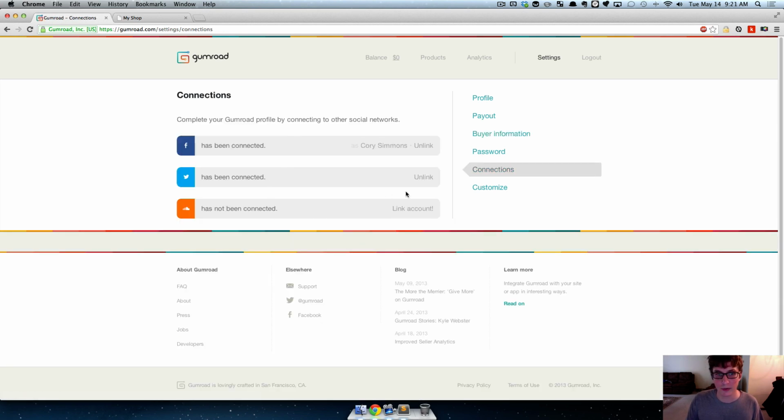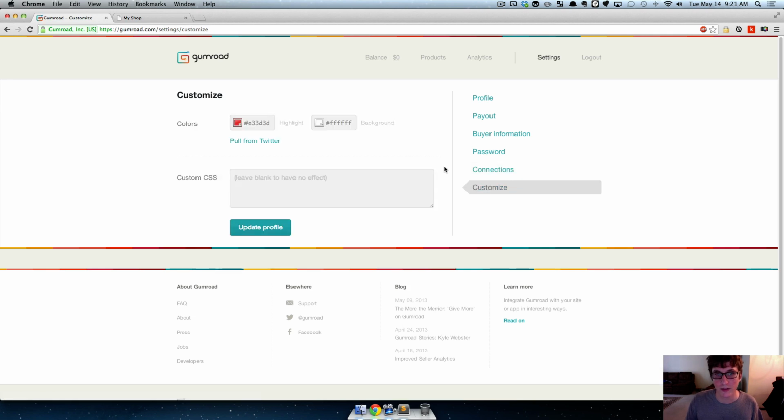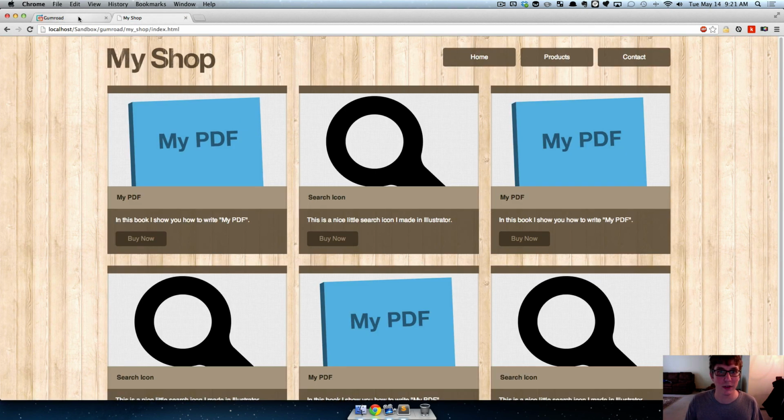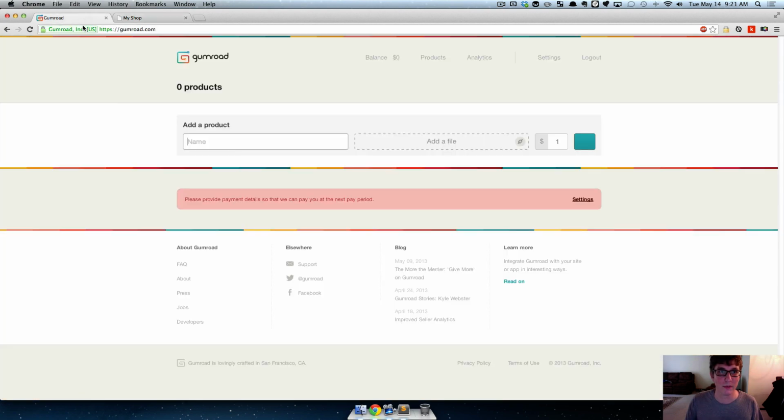You can connect with various social things. You can customize your profile so it has a different button color and background color. And then the rest of it's pretty much focused on your products. I just wanted to go over that real quick, and now we'll get into actually creating a product, uploading it, and turning our store into a real functioning store.